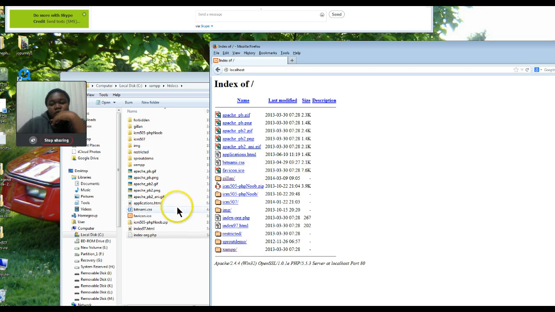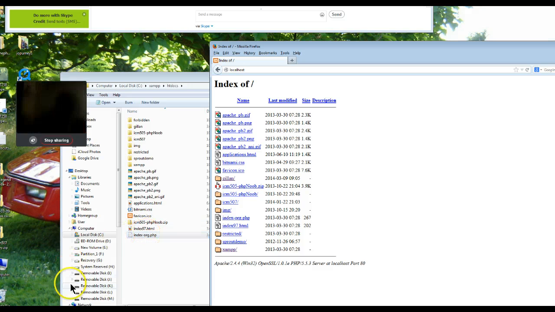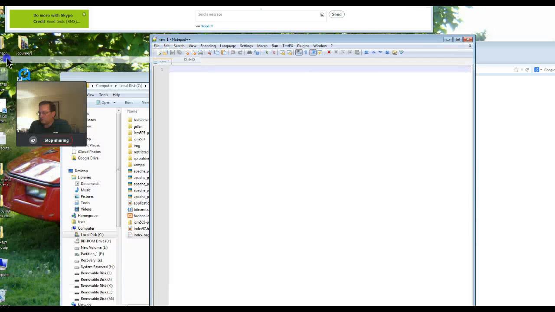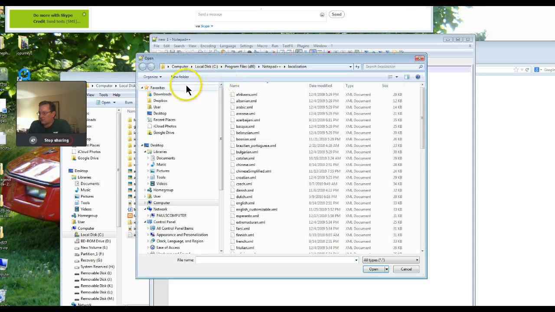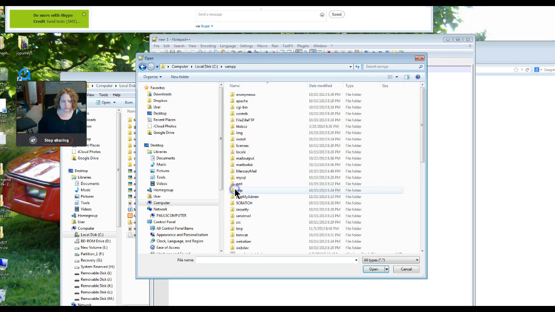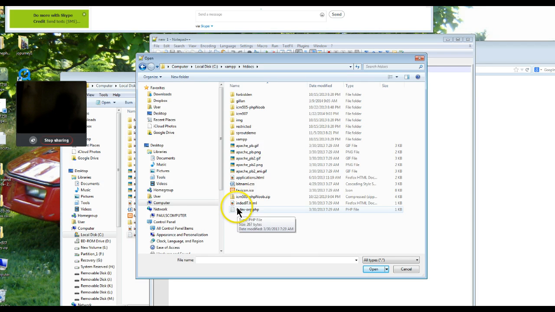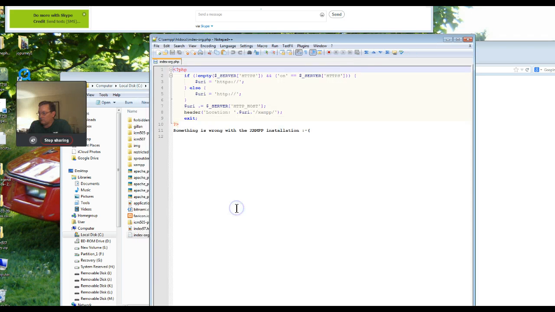Now, what happens is this index-org.php, so if I go into Notepad, File, Open, and I go to C:, XAMPP, htdocs, which is that high level, and I open up the index-org for original, which used to be index.php, I see this code. And this code here is basically saying, I want you to go to the XAMPP folder. That's all this is doing. It's redirecting you to the XAMPP folder.